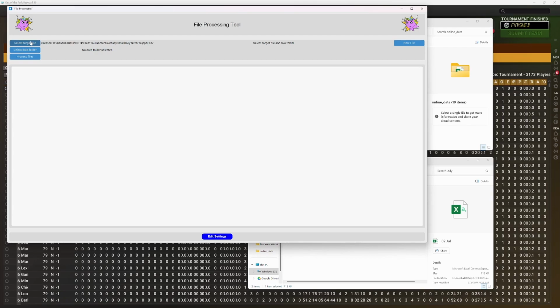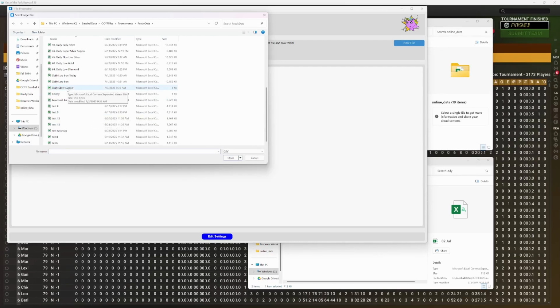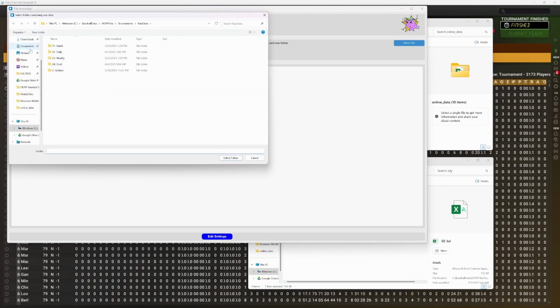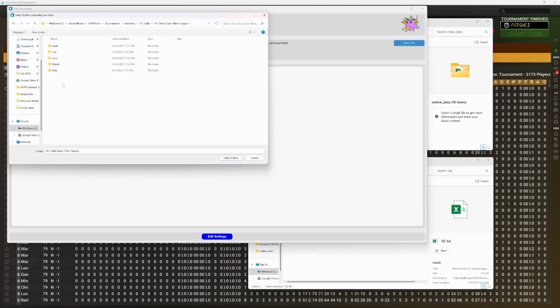And then so if you set up your program correctly, when you hit the target file, it'll bring you to your ready data file, and you'll see the new file right in here. You'll select that as your target file. You'll then want to select your data folder, which is going to be our Daily Super Silver Supper folder, and we're working on July today. Keep in mind that you can add all of your stuff from the other months, but for today, we're just doing July. So we'll select that folder.